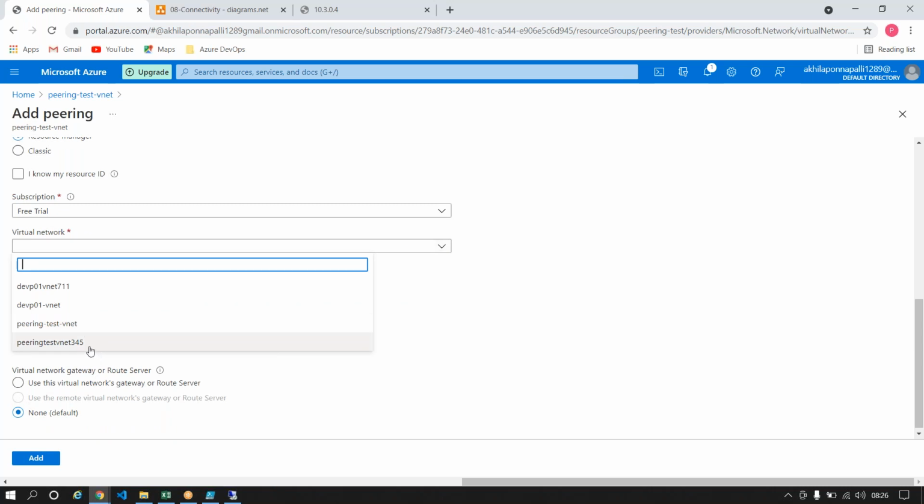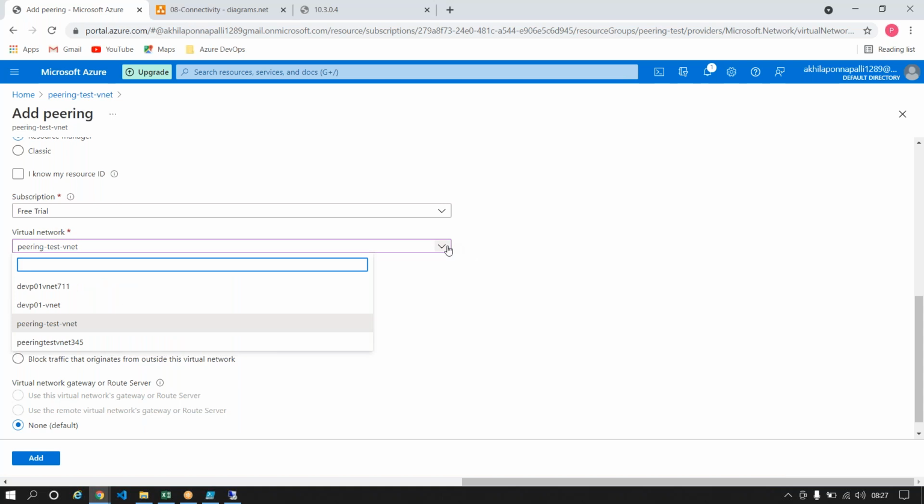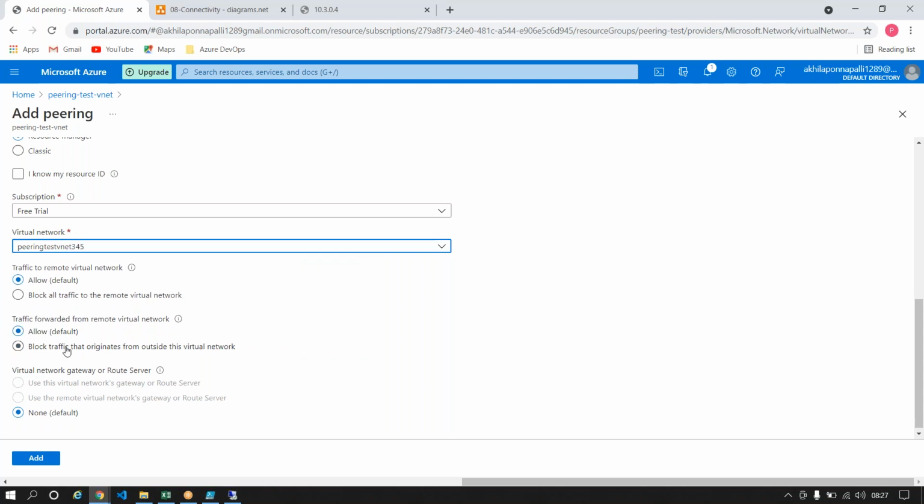Now it has a lot of virtual networks out here. If I select the same virtual network, it's saying, you know what, select a different virtual network, because a virtual network cannot be peered with itself. Very simple. Why do you want to establish a bridge like that? So peering test VNet is the virtual network I'm working on, so I cannot use the same virtual network out here. So I'll use a different virtual network in which my VM2 is sitting, which is peering test VNet 345.